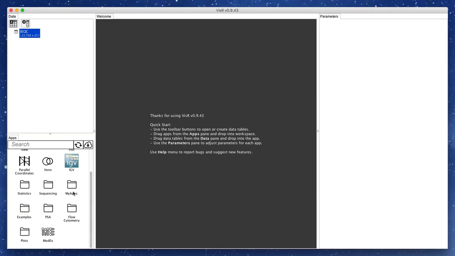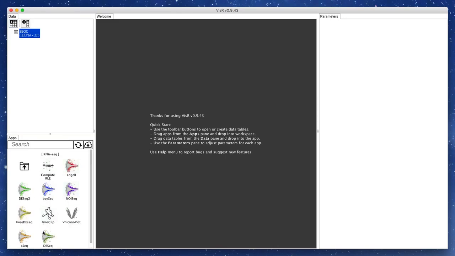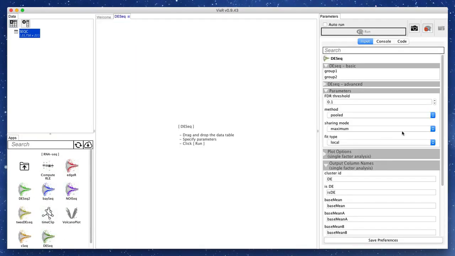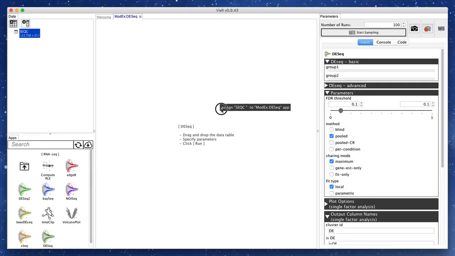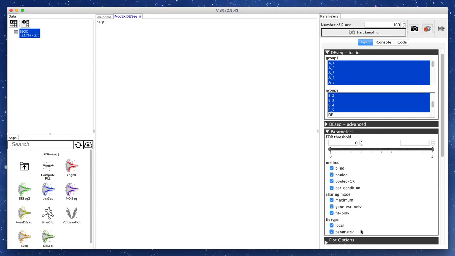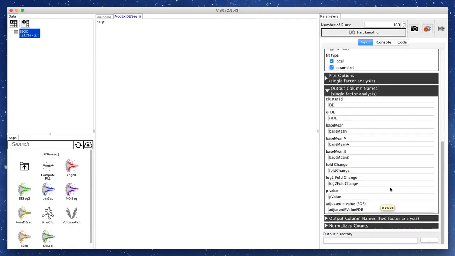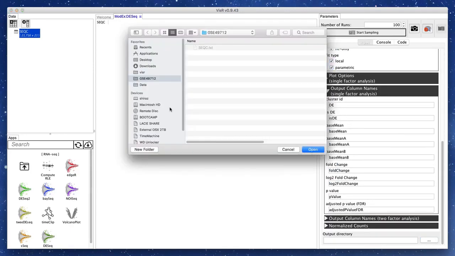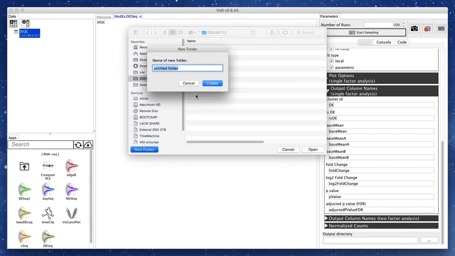Similar to the standard analysis, we need to add the DE-seq app to our workspace and assign the input data. This time, we click on the ModEx toolbar button to switch the app's parameter view to the ModEx mode. In this mode, rather than single values for each parameter, we can specify ranges of values. ModEx will use the specified ranges to create random combinations to run the app with. After specifying parameter ranges, we specify an output directory to store the output of the app for each parameter combination.